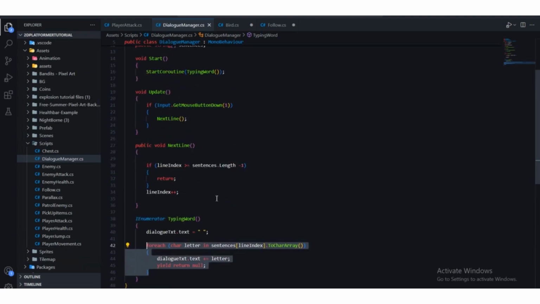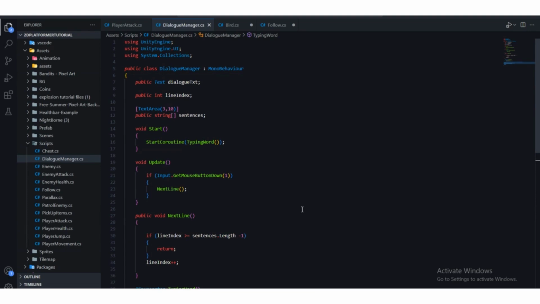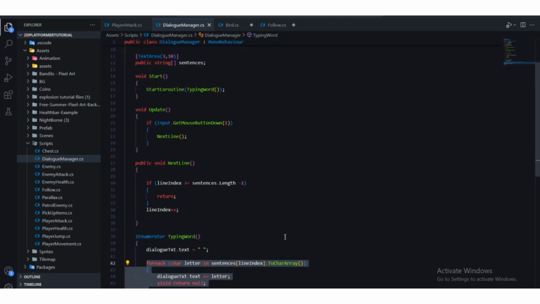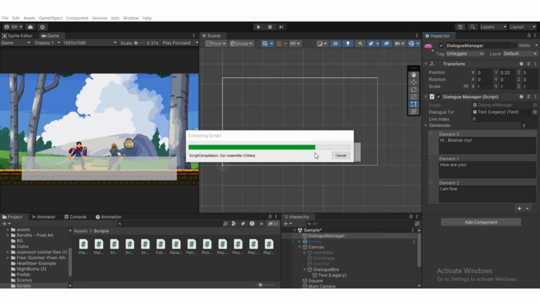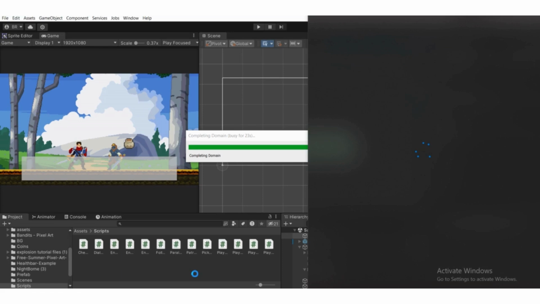Okay, press Ctrl+S on your keyboard, and head again to Unity. You will be able to see that when we start the game, line index by default, as you know, will be 0, so it will pick up the first sentence or the first line. It will add the letters one by one. It will wait one single frame, and it will add the second letter as well. It will keep looping until that sentence is complete.